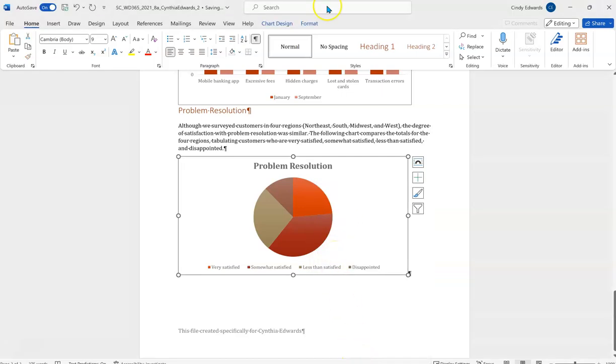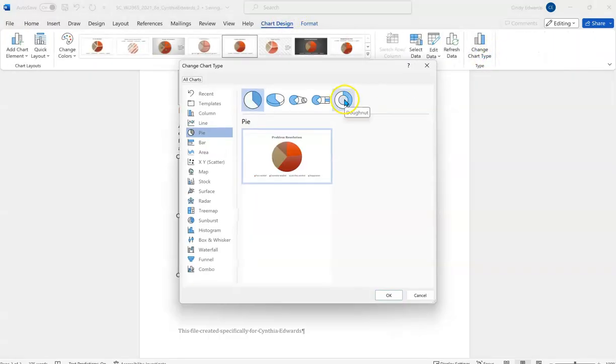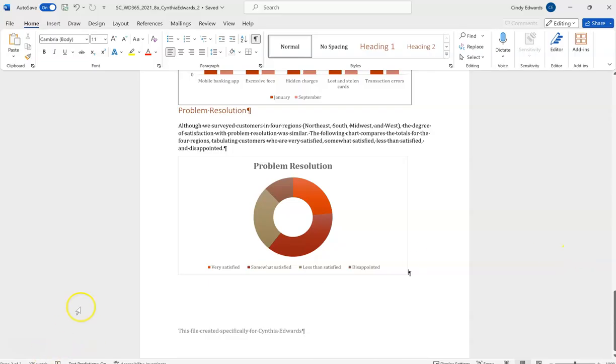Then they want us to change this to a donut. So this is step 8. Change the chart type of the problem resolutions chart to a donut chart, which is a type of pie chart to match the account types chart. And that's it. That is all there is to Module 8, SAM Project 1A.